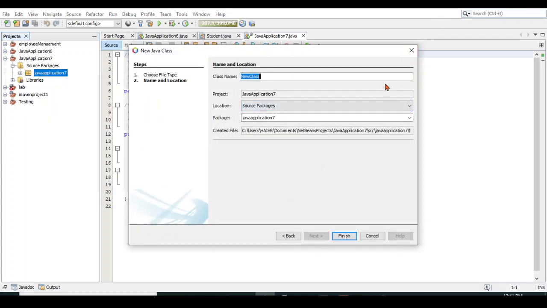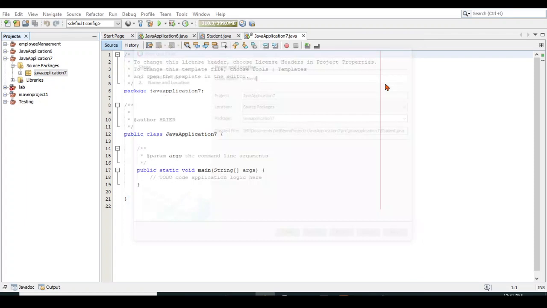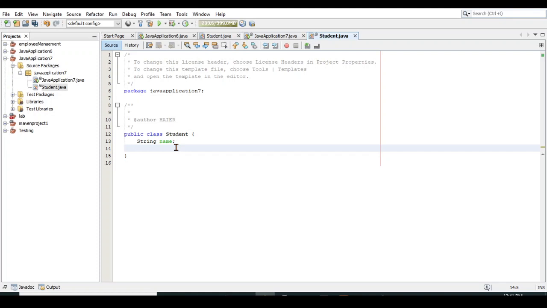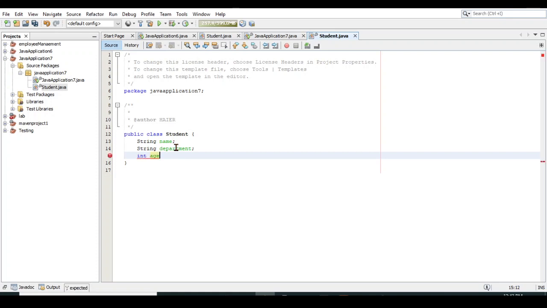So here we have to create a new class. I'm creating a class Student as I have depicted. Just press enter, a class has been created. Let's add some members like String name and String department, then int age. Save this file and go back to your main method.